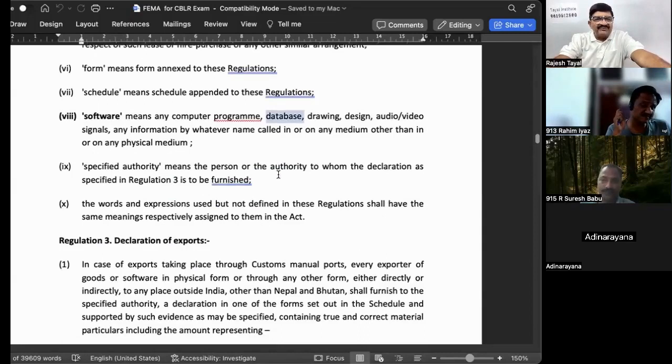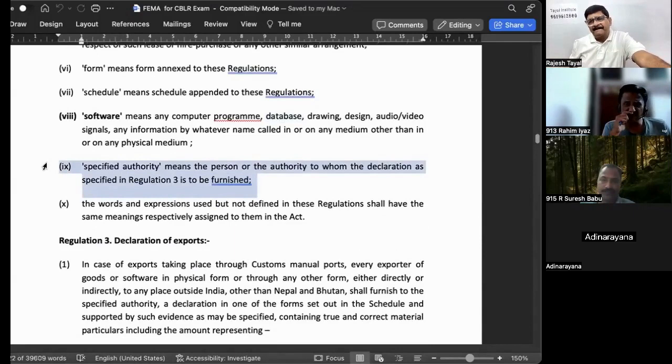Now, specified authority. Which authority is specified? To the RBI. The declarations are made either to the customs or to the Ministry of Information Technology. Declarations in relation to goods are given to the customs, that is the Commissioner of Customs, and for software, the declaration is given to the Ministry of Information Technology. Later on, we are going to see that, but here I'm just giving you the reference.